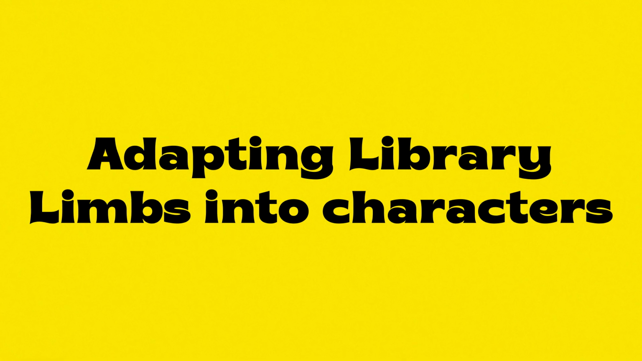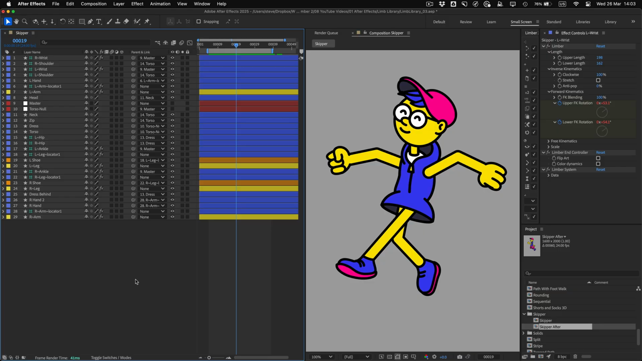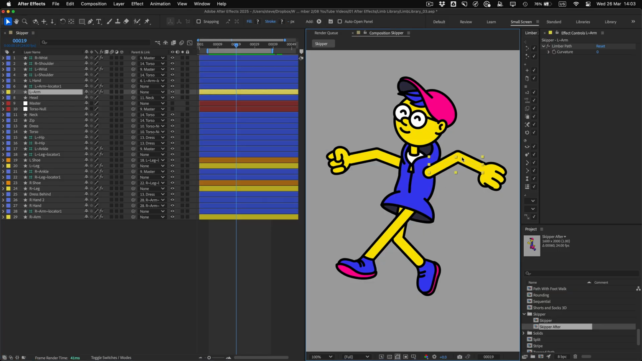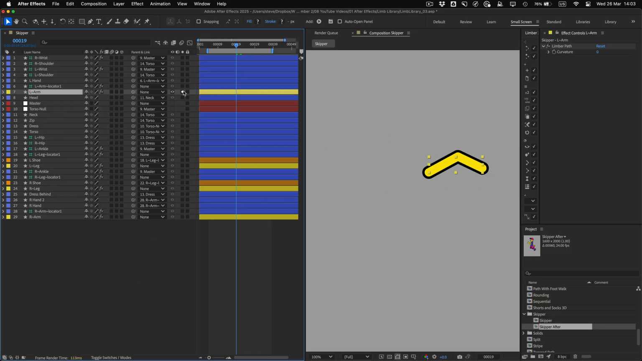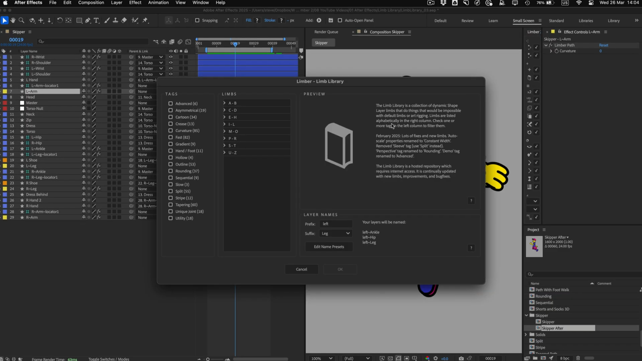Now let's look at an example of how you can adapt library limbs to fit your own designs. I've already animated this character skipping, but if I solo the arm layer, you can see that the limbs are just regular path limbs with a second stroke added to give them an outline. I want something more interesting, so I'll open the limb library.